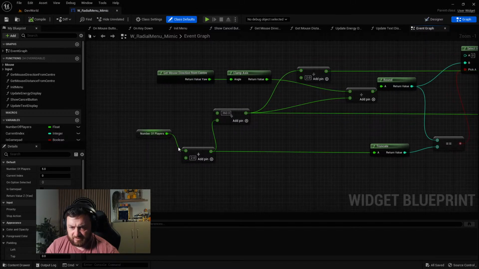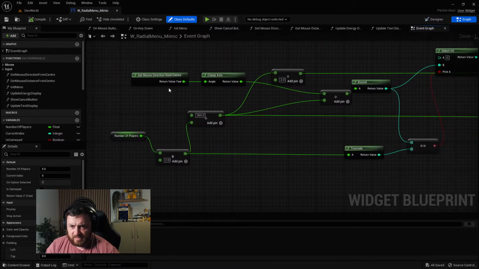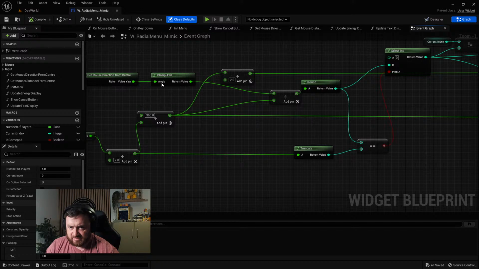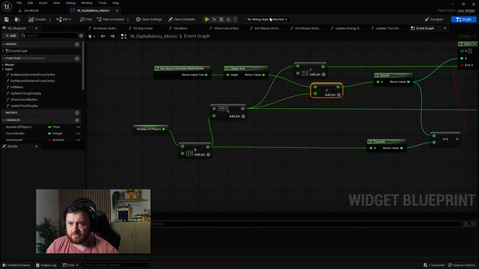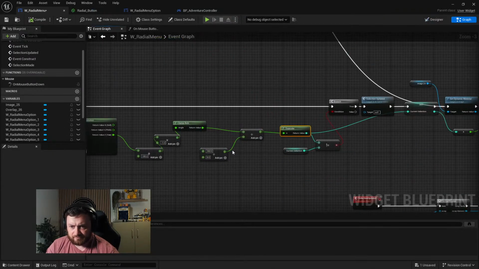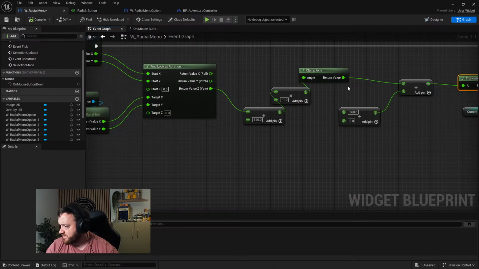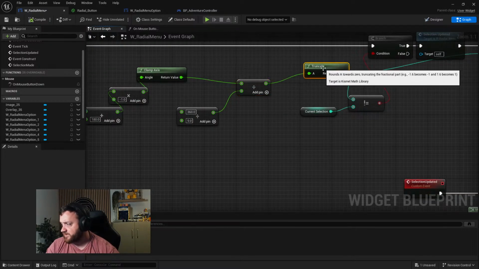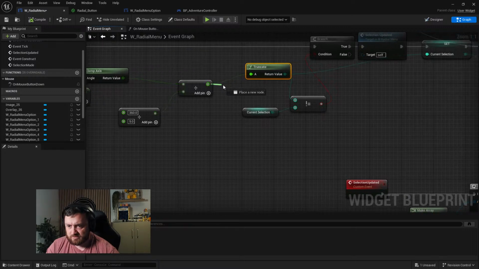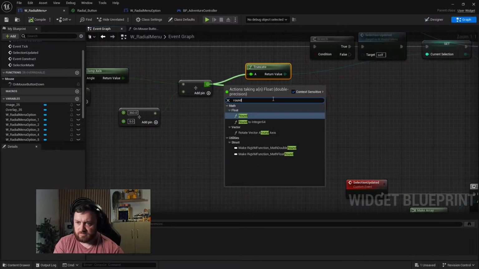Okay, so this is what I did. Mouse direction from center, clamp axis, right, done that. Round, dividing. Okay, this bit looks like the new bit. Let me just bring that across there. So there's the clamp axis. Then I did divide 360 by the line. So rather than truncate, I rounded. Round.